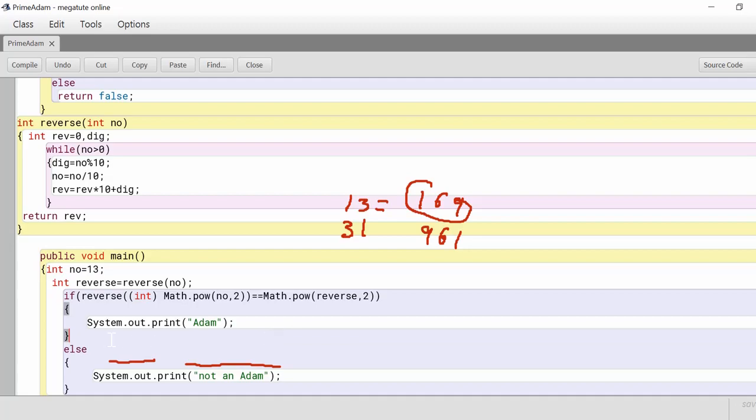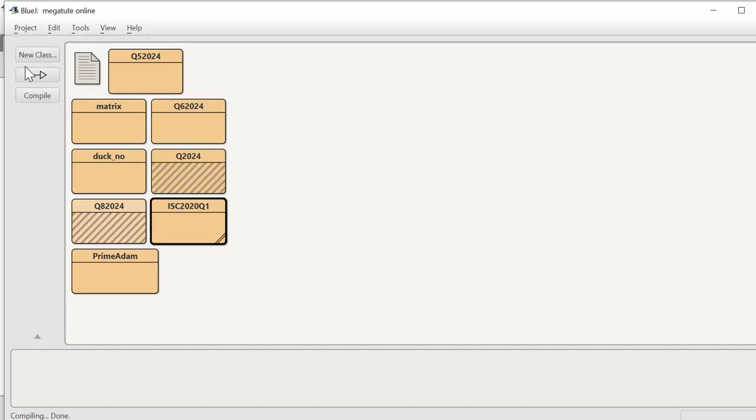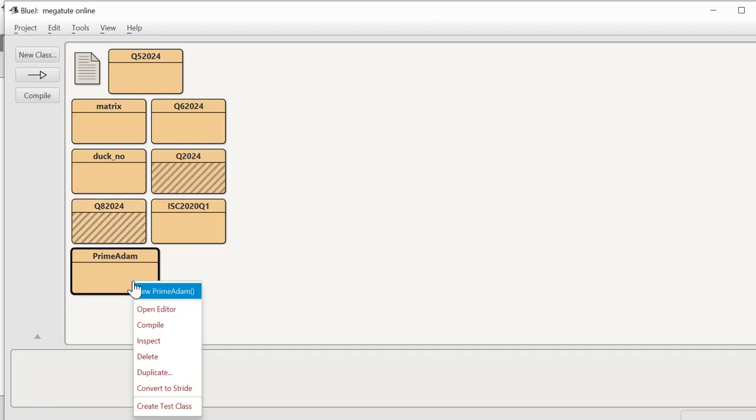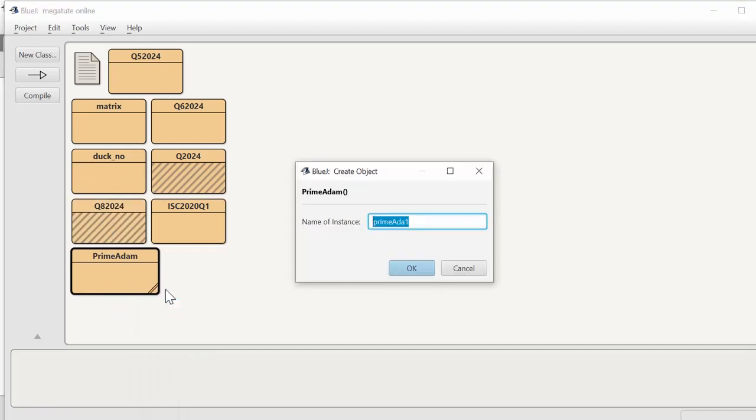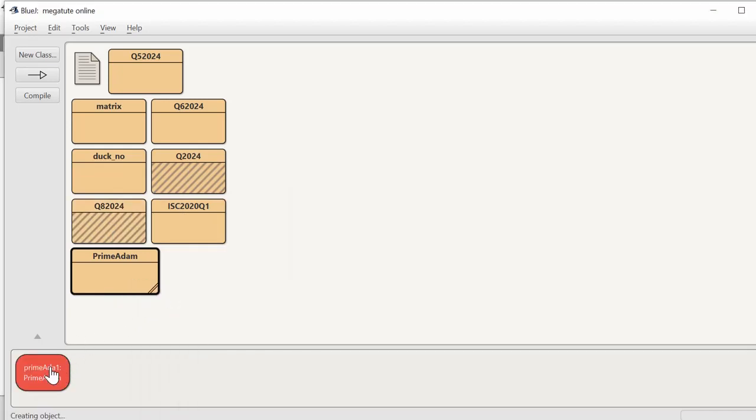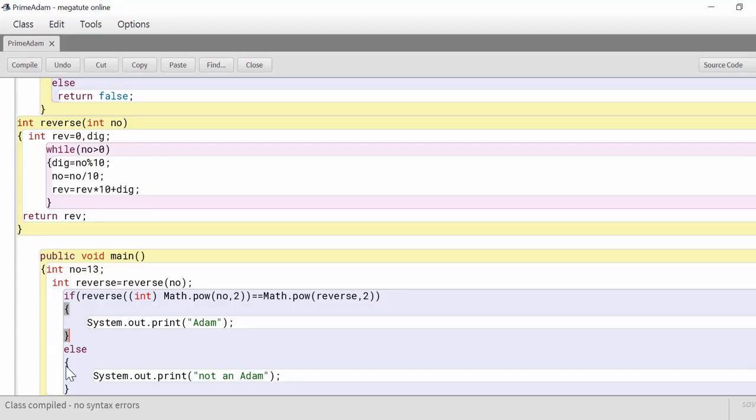Okay, let's check for 13. Compile this code. And let me go to the screen. Atom. So I created an object, I run that code, and it gives me atom. Yeah, so that number is an atom number.